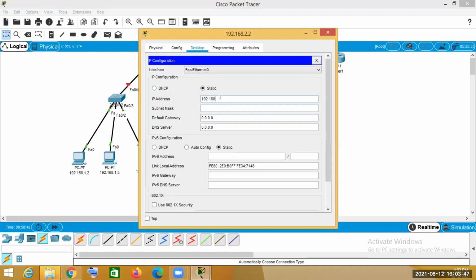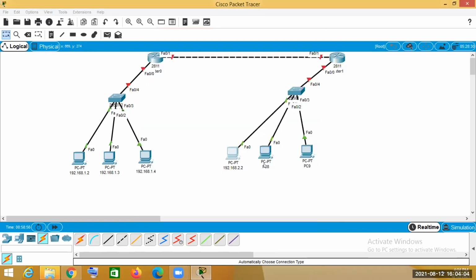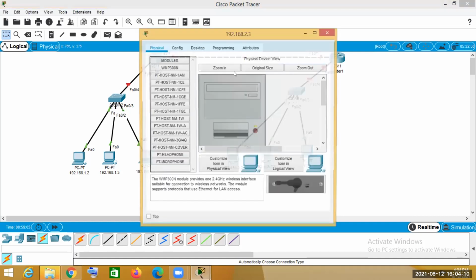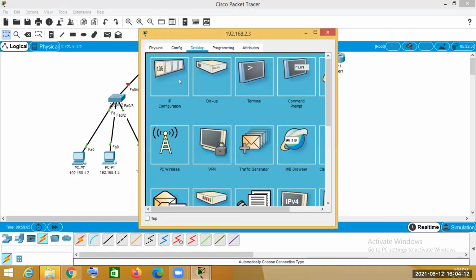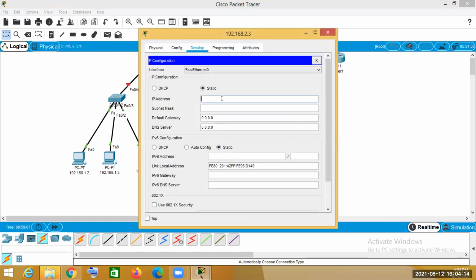It is 192.168.2.2. Okay. So the default gateway will be, okay, this is the default gateway we have assigned. Same as that, for here also we have assigned it. We'll go inside and assign the IP address.